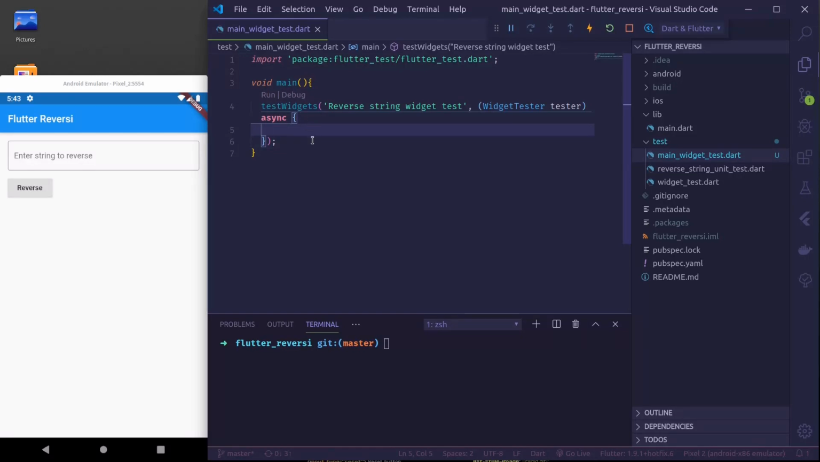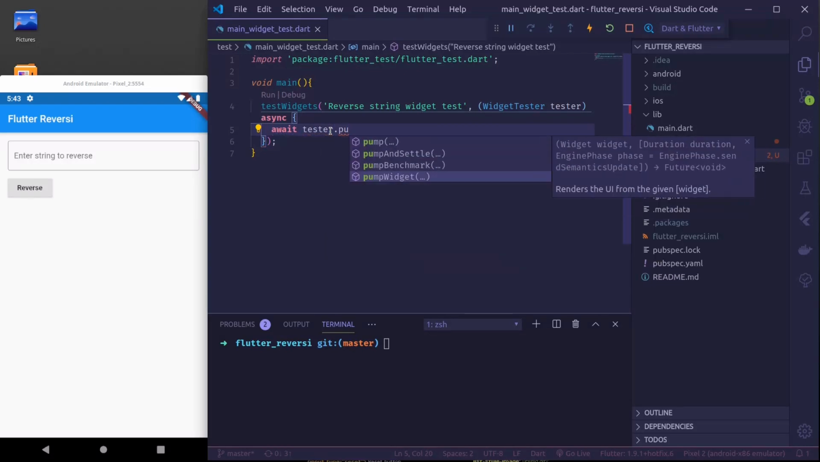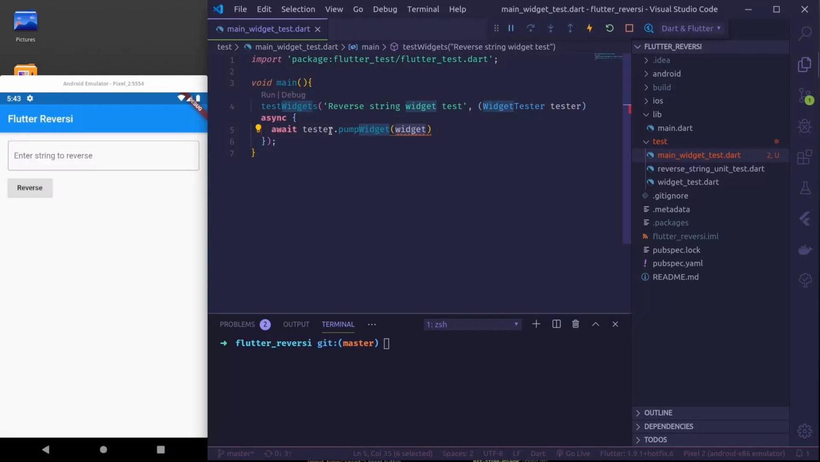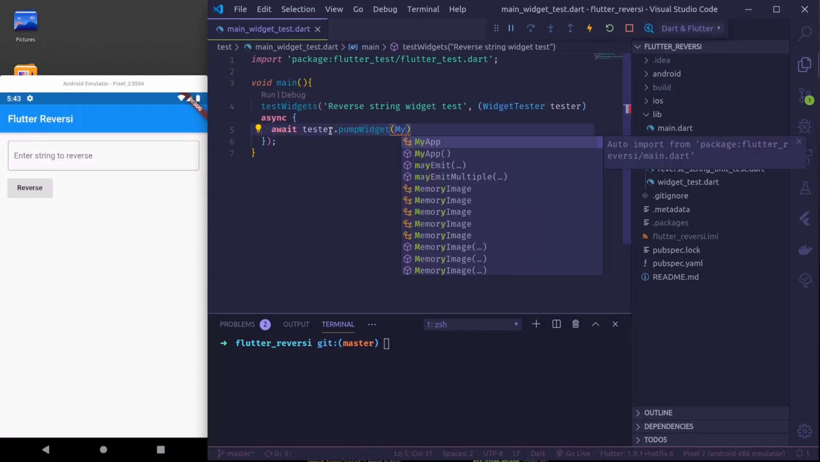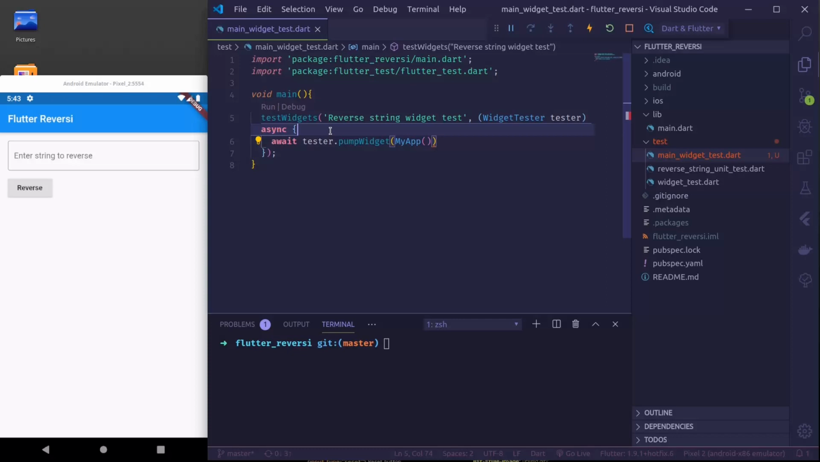Testing widgets, the very first thing we need to do is we need to tell which widget to test, and we do that by using await tester.pumpWidget, and the widget to test here is our MyApp widget. We need to import it from our main.dart file.